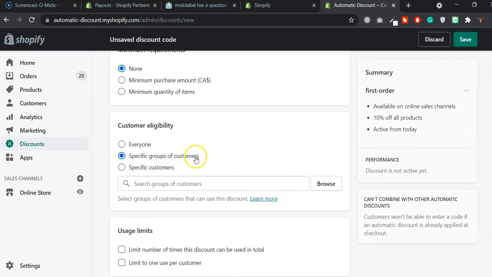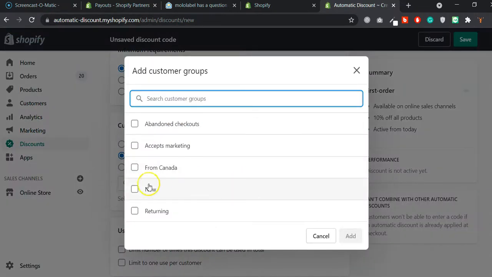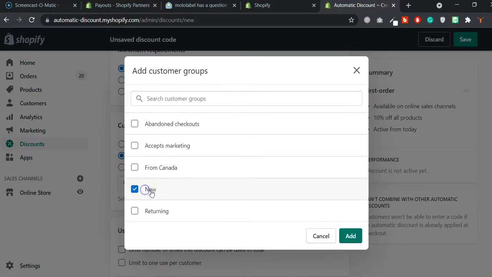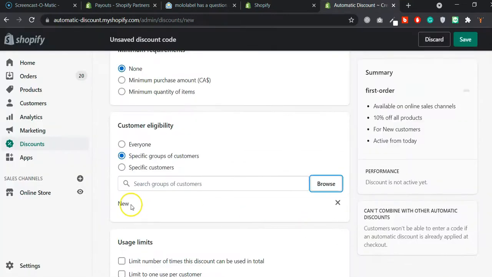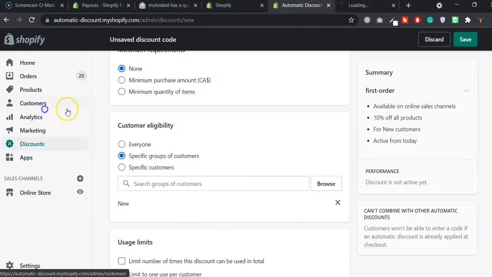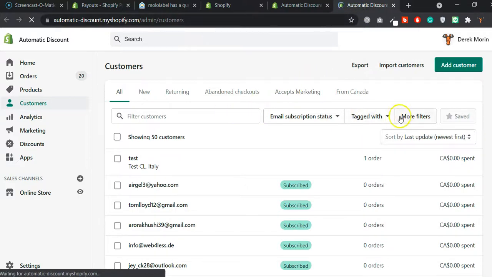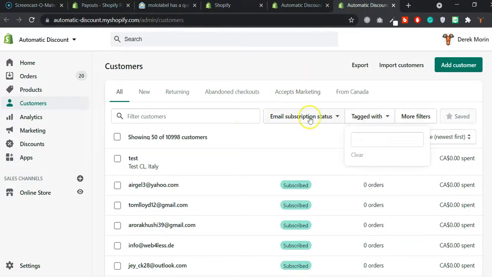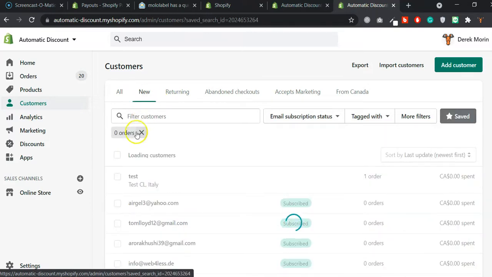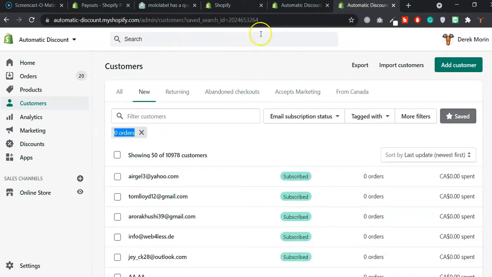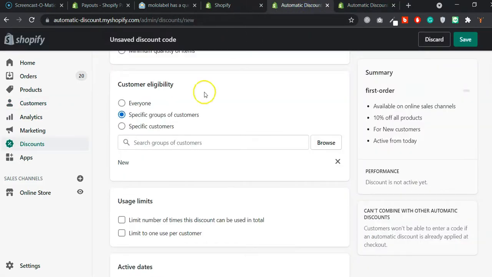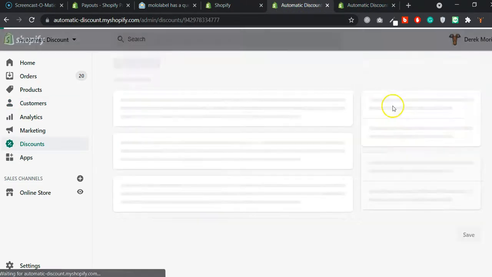What I would do would be to select a specific group of customers. And one of the groups by default in Shopify, in most stores, and maybe in all the stores, is called new. And if you go to see what new means, it means that there is zero order. So if it's tagged new, new is zero order. So when I'm done, I will click save.